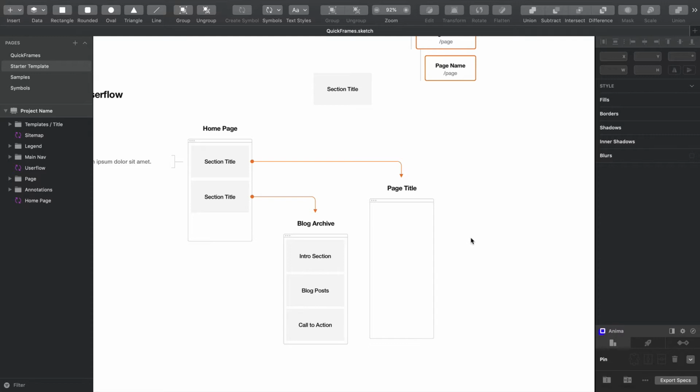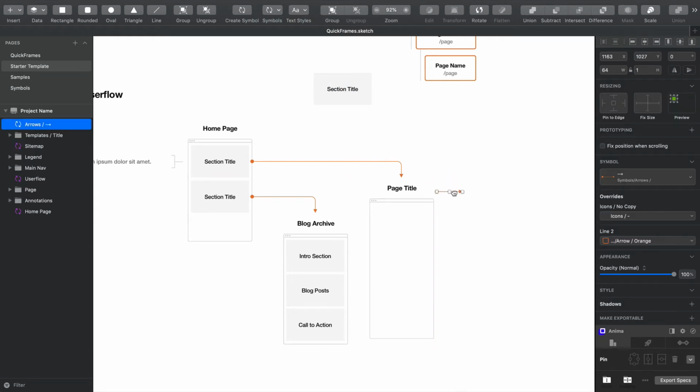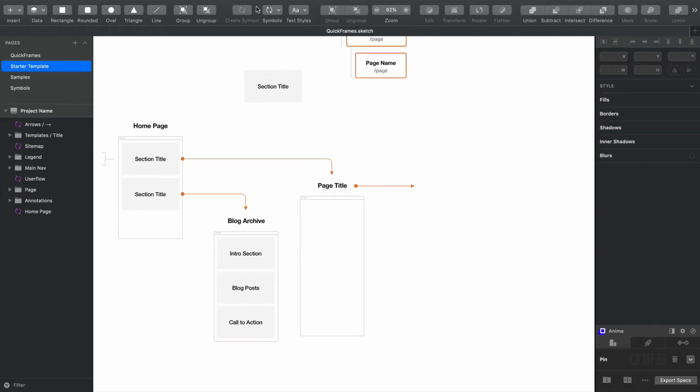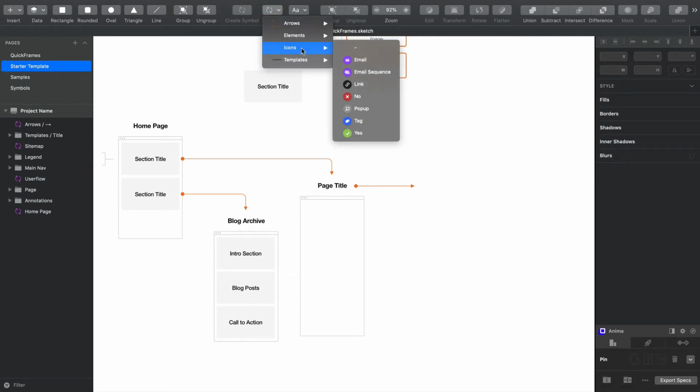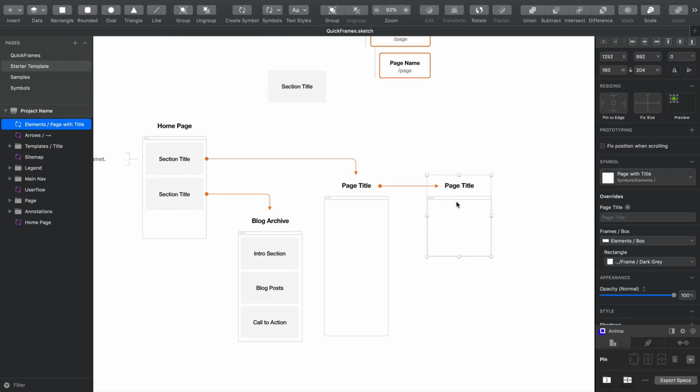And you can also build your user flows using individual elements. So you can bring them by going to symbols, and for example, if you need an arrow, you can choose one of the arrows, bring it here, and you can position it and point it into another page. So you can go to symbols again, go to elements, page with title, and this could be linking to that page. As you can see, this element is not linked to an arrow, it's an individual element, and you can move it around. You can change the title, it can be your about page.